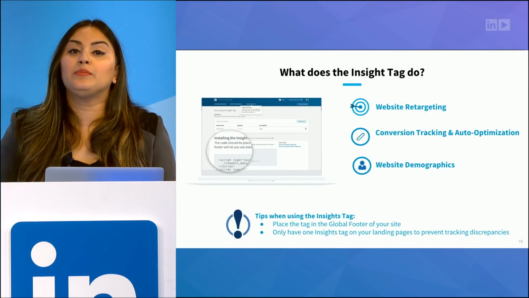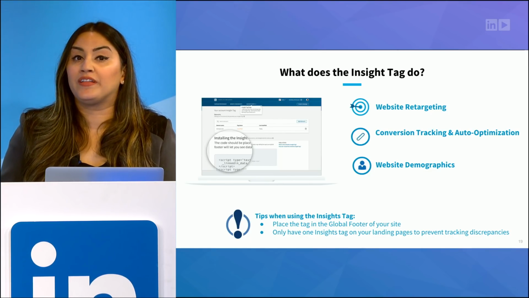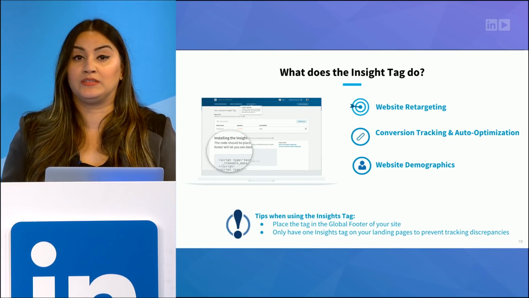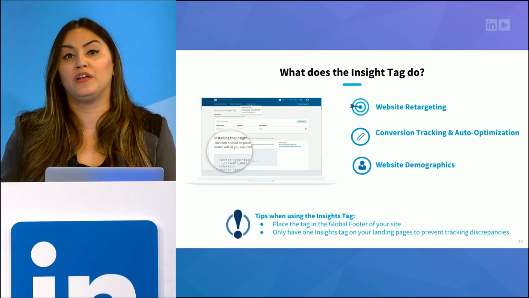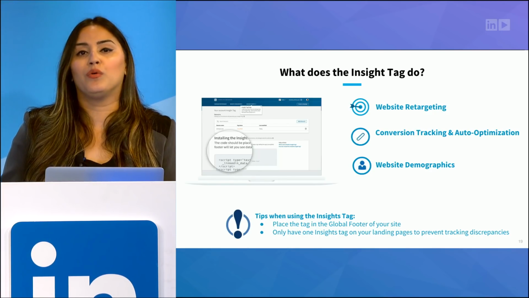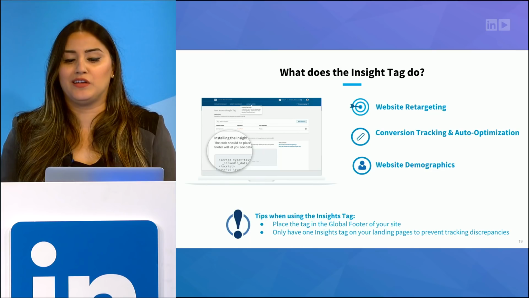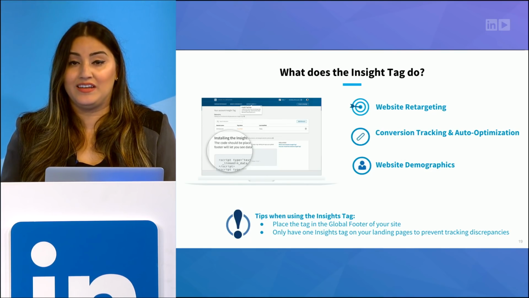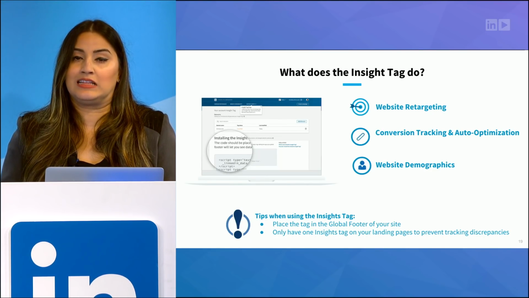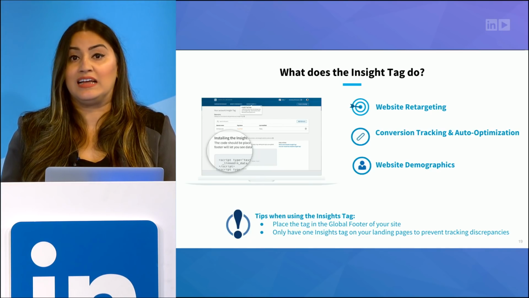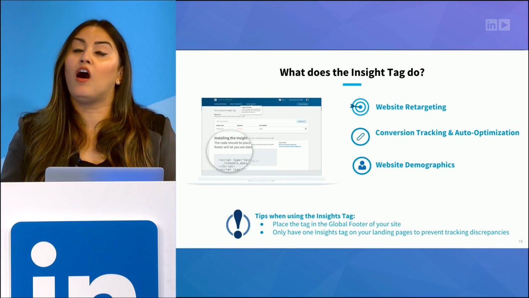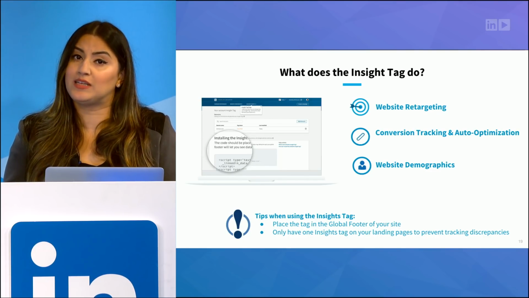So we just talked a little bit about website retargeting and exploring that as an avenue for targeting purposes, and one that's obviously going to be very effective for lead generation purposes. One of the most important things is that you place our Insight Tag in order to be able to do that. The great thing about our Insight Tag is that it's a lightweight piece of JavaScript code that ideally you'll put in the global footer on your page so that it fires across all subsequent pages.